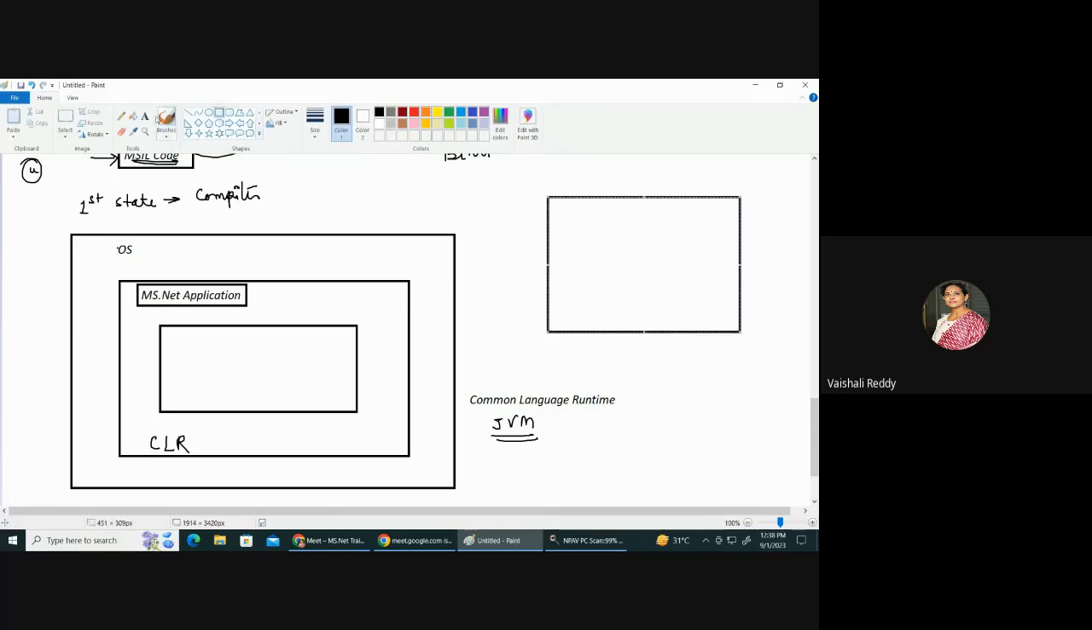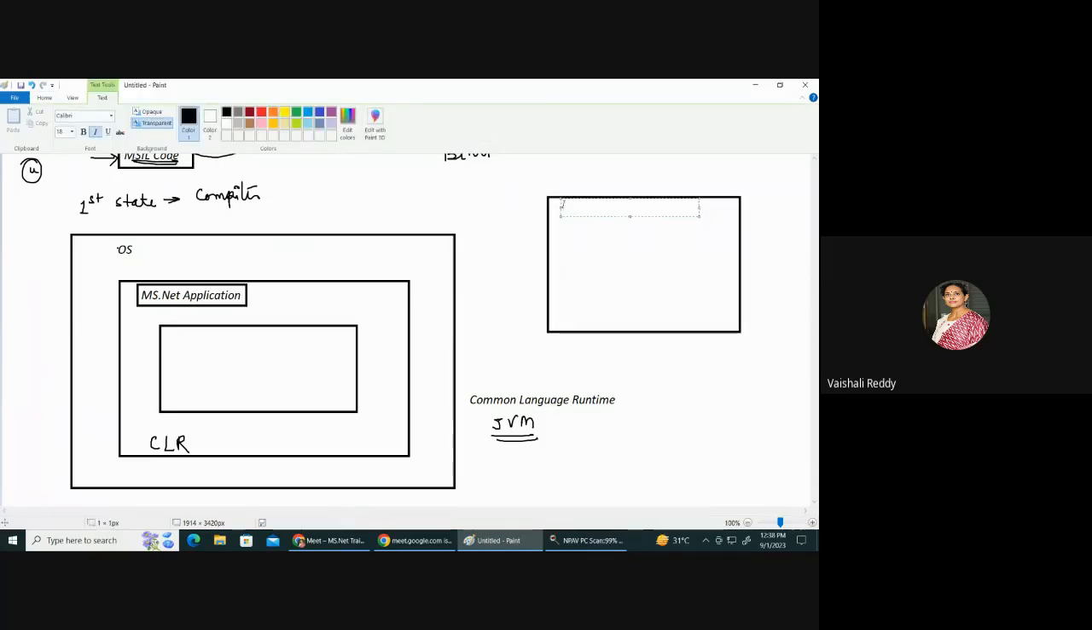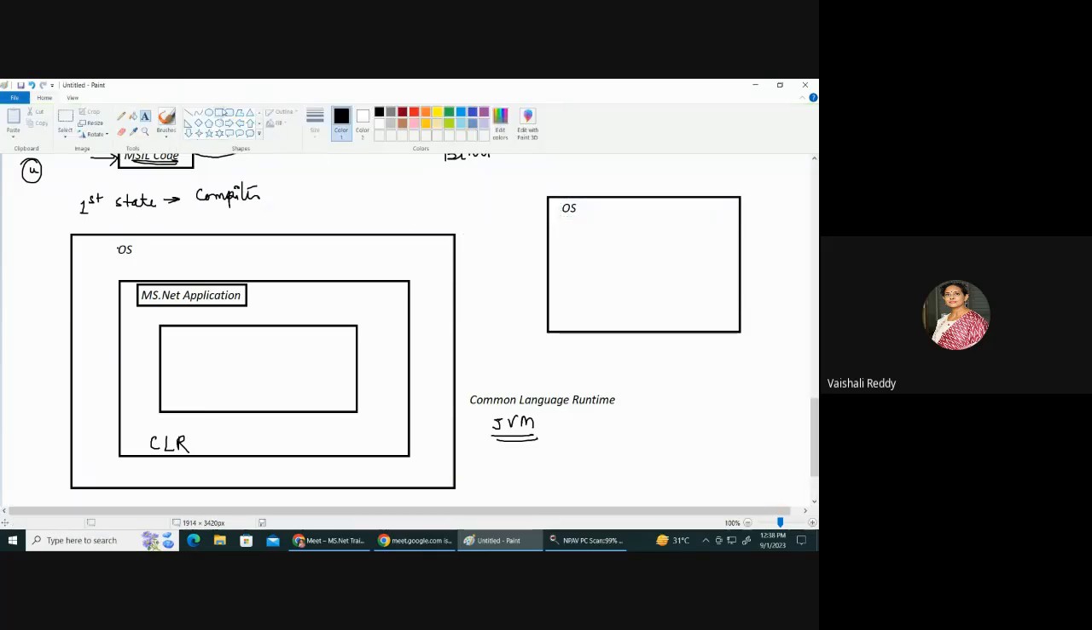This is again our OS and this is suppose C++ application. Now it is a running application, right? So if it needs anything, it will request to the operating system directly.